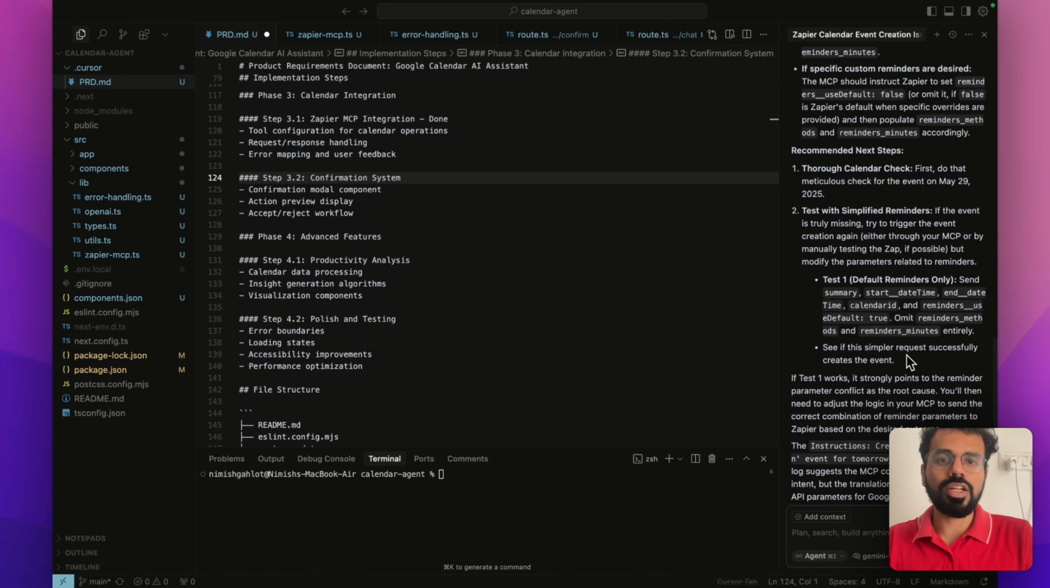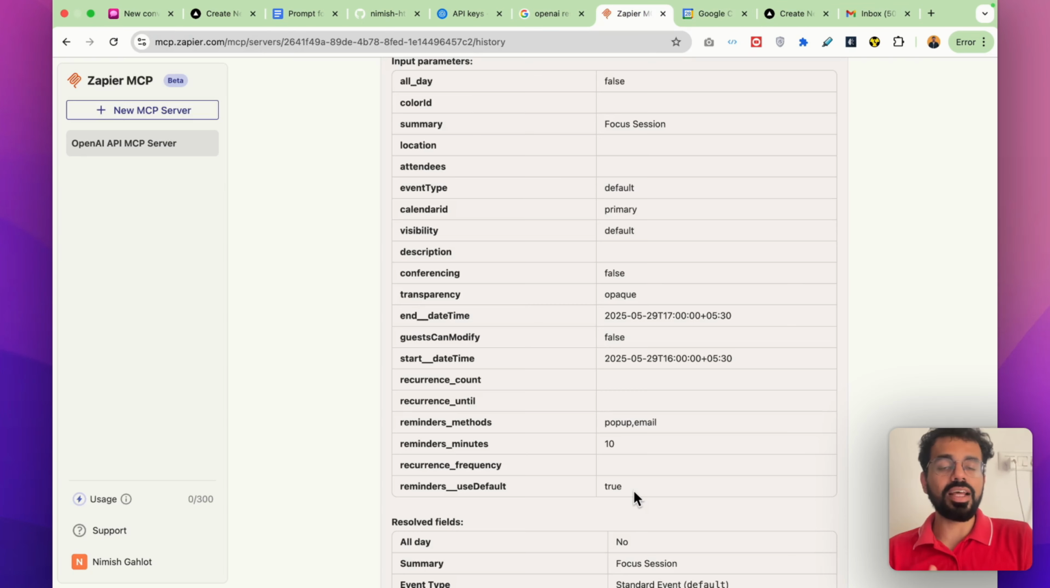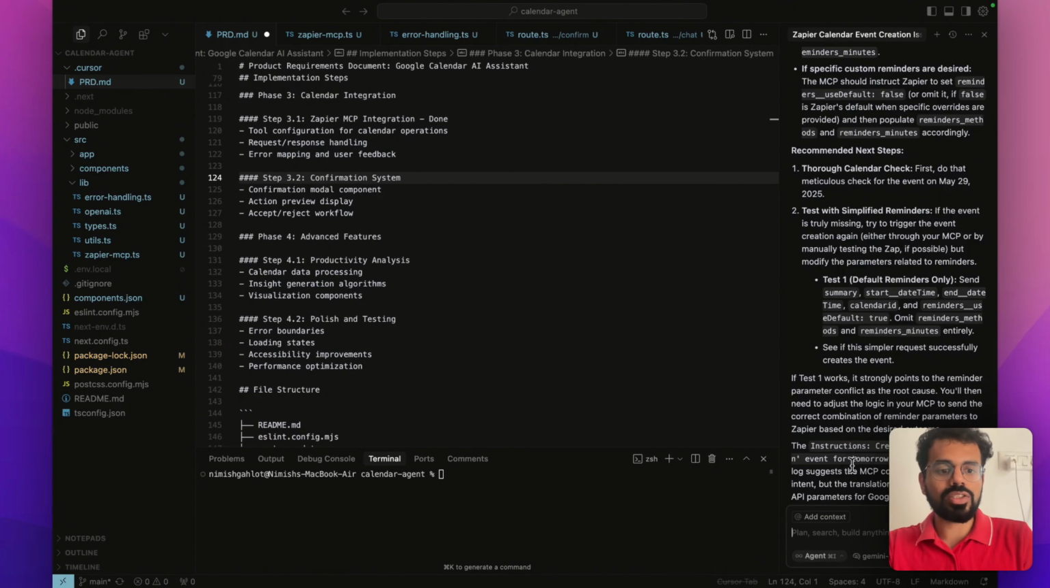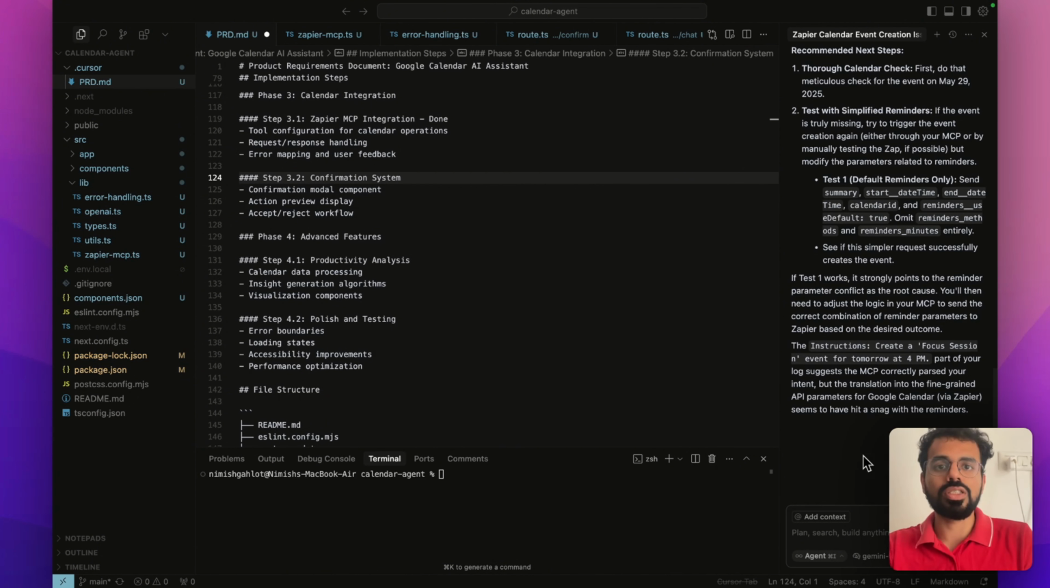So when I checked with Cursor, it said the problem could be conflicting instructions over here. At one place, we are mentioning that we want our reminders to be set up in the default fashion. But apart from that, we are also specifying that we would want reminders in email and that too 10 minutes before the event. So this could be creating a conflict because of which the event is not created. So let's mention this in our instructions for the API itself.